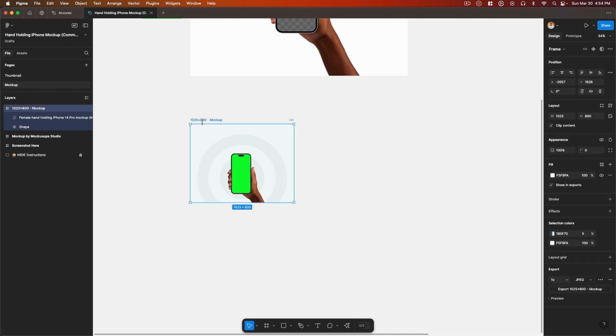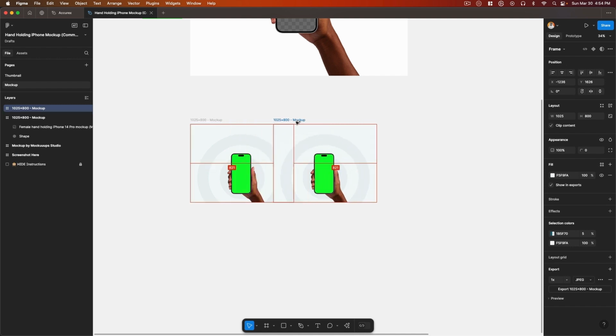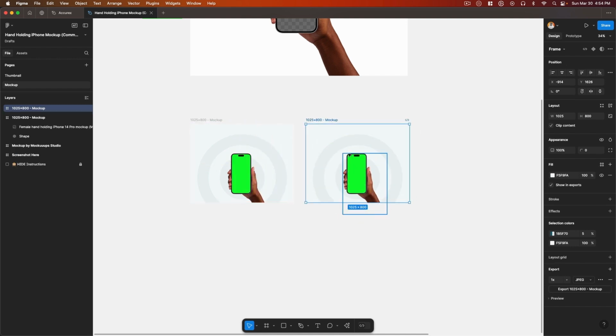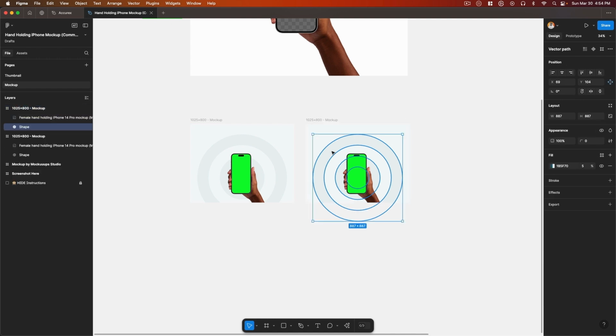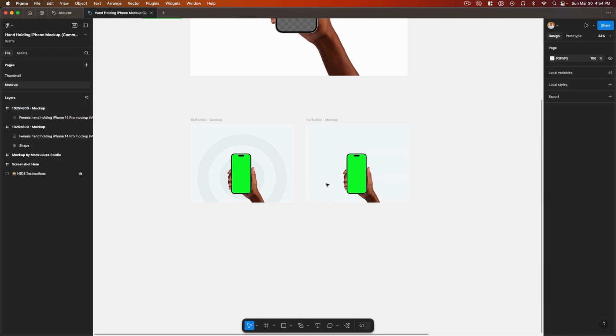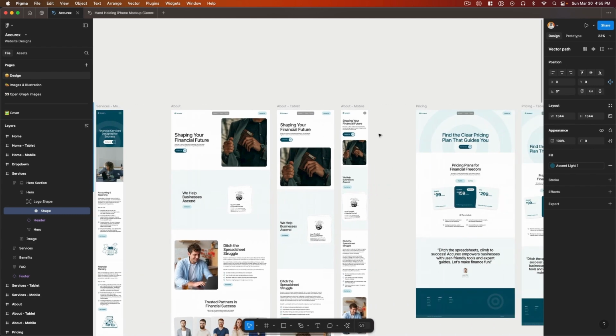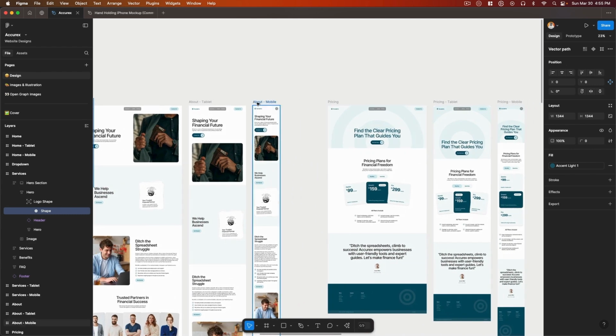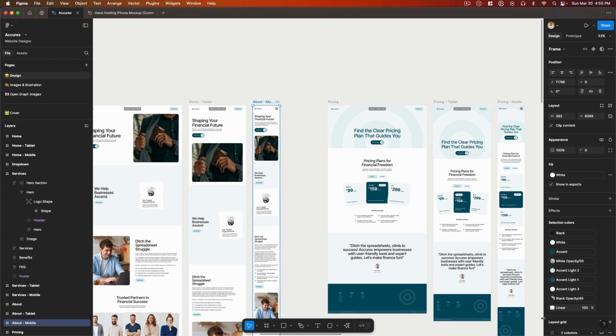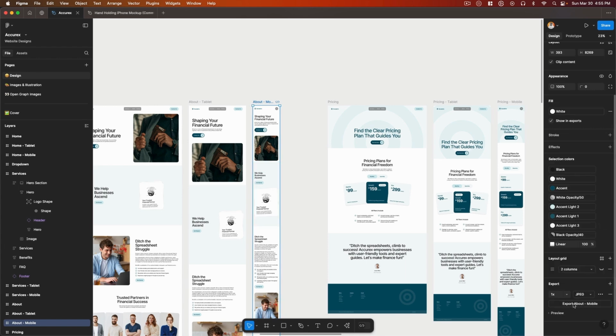So what I want to do is, using the Option key on Mac, Alt on Windows, drag out another copy of this. And what I want to do here is simply remove the background color. And I just want to add the iPhone screen here. So let's come over here to our example and find a screen that we want to use. Let's go ahead and use this one. So I'm going to grab this frame, and at the bottom, I'm gonna export this as a JPEG.